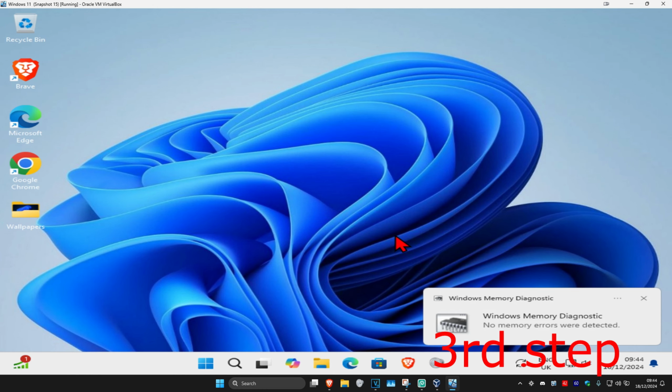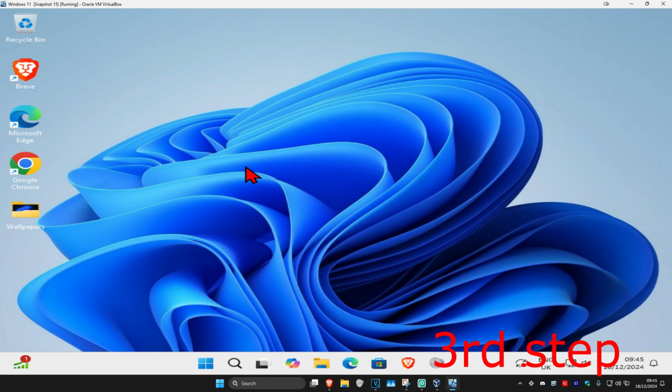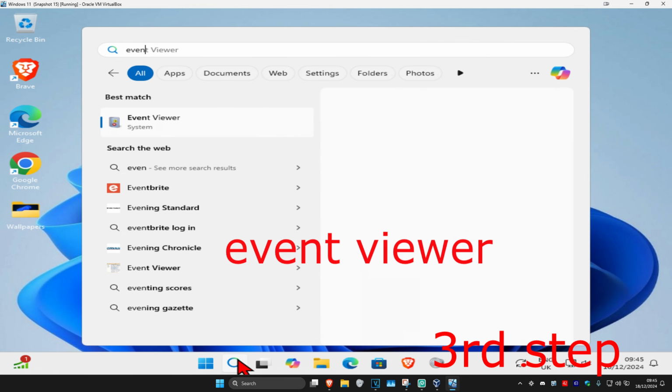And then once you're back in Windows, you may get a pop-up right here saying no memory errors were detected. Or if they were detected, it will tell you right here. And you could also head over to search and type in Event Viewer.